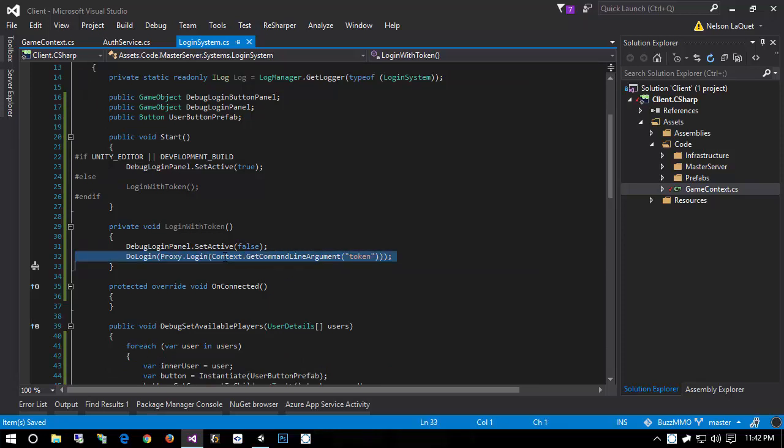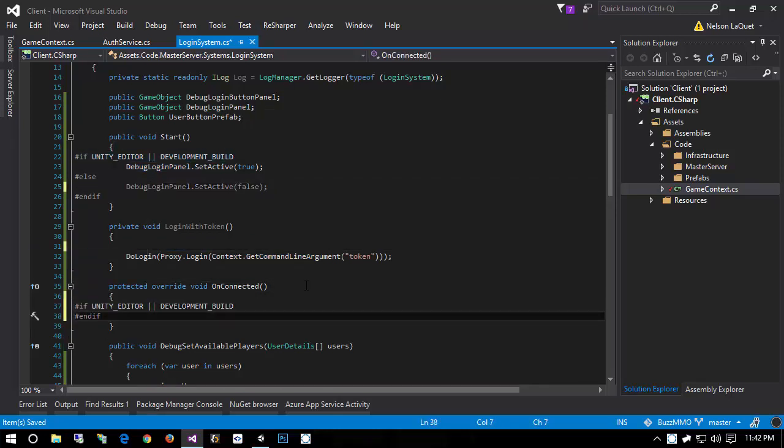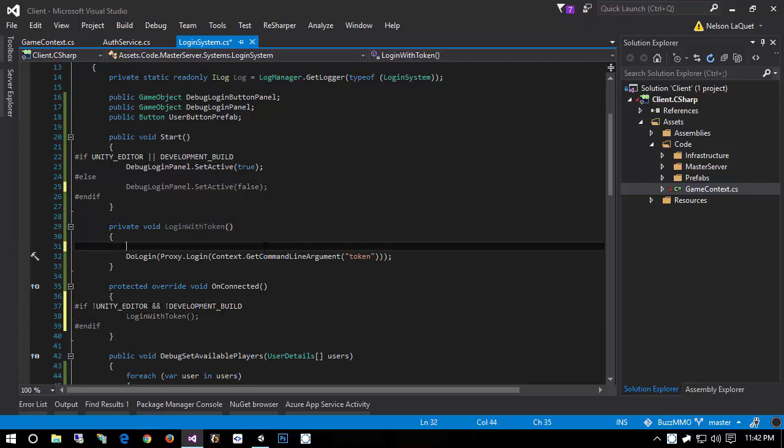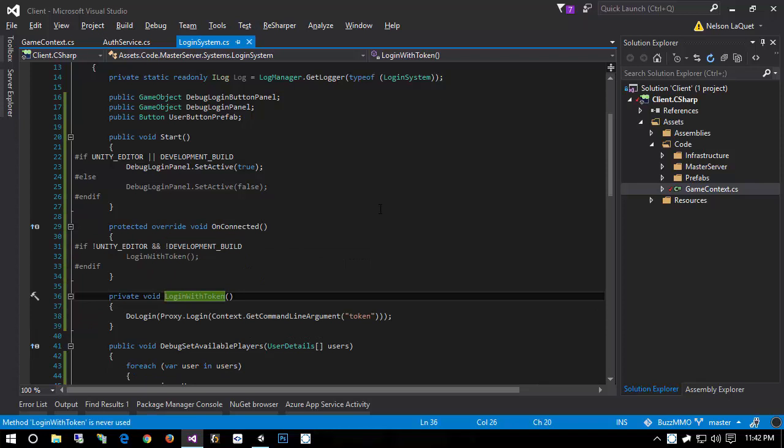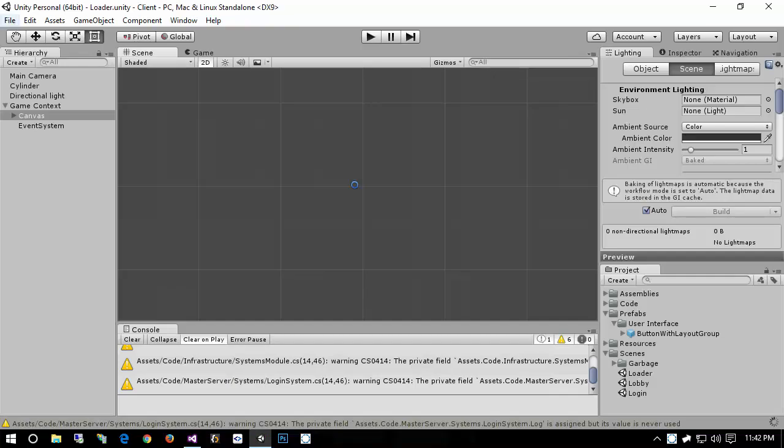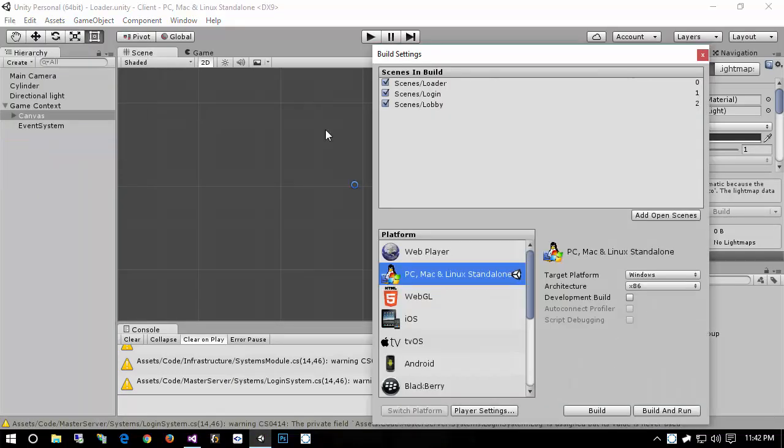Okay, here's what I'm going to do. I'm going to take this debug login set active and put it back in here, and then on connected, I'm going to say, if not Unity editor and not development build, then login with token. I bet I know exactly what's going on. The start is invoked before we're connected, before we have access to our proxy or to our context. As a result, those were null, and that's why that exception got thrown. At least I'm fairly certain that's why. But let's go ahead and prove me right here.